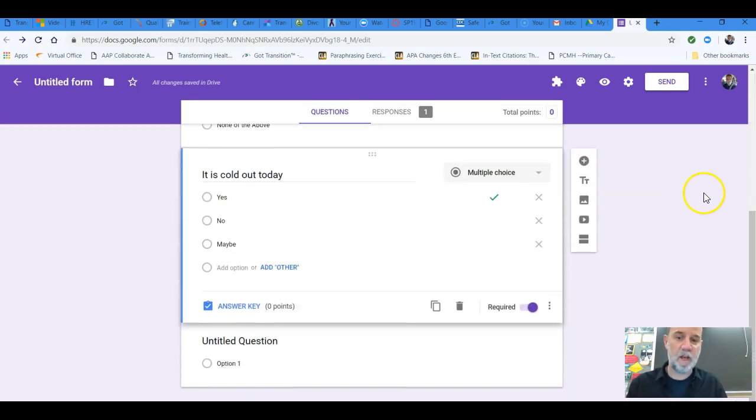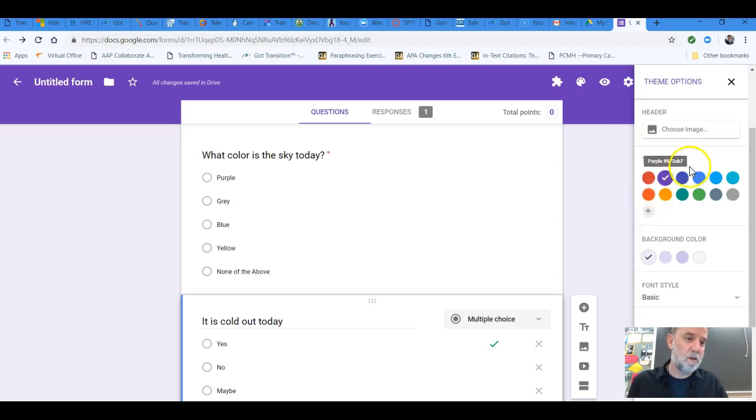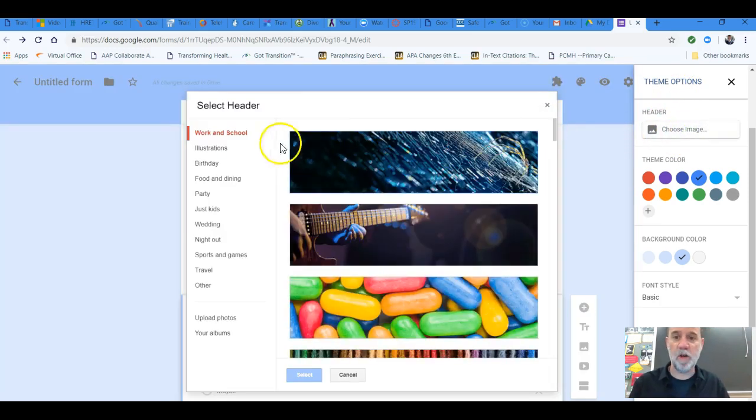And I'm back in edit mode here. There are different things that you can do with this as well. You can change the theme on it. You can make it a different color theme up here. You can add a picture up here. You can add a background color to your background. This will pretty much stay the same, but you can add an image header on this as well.